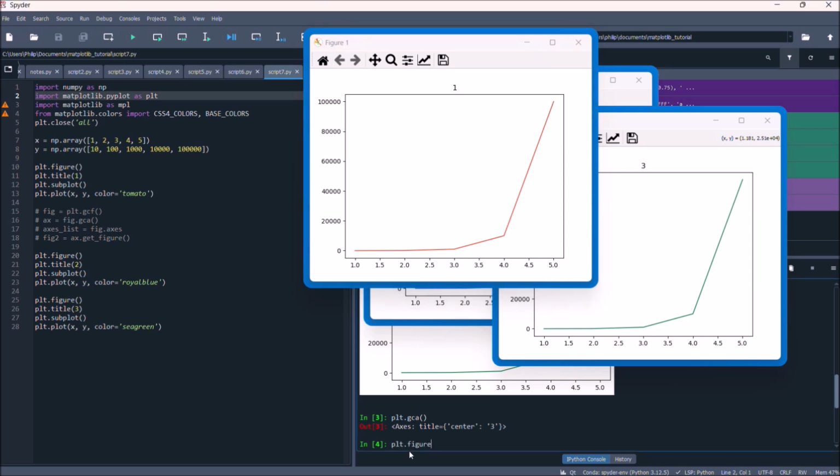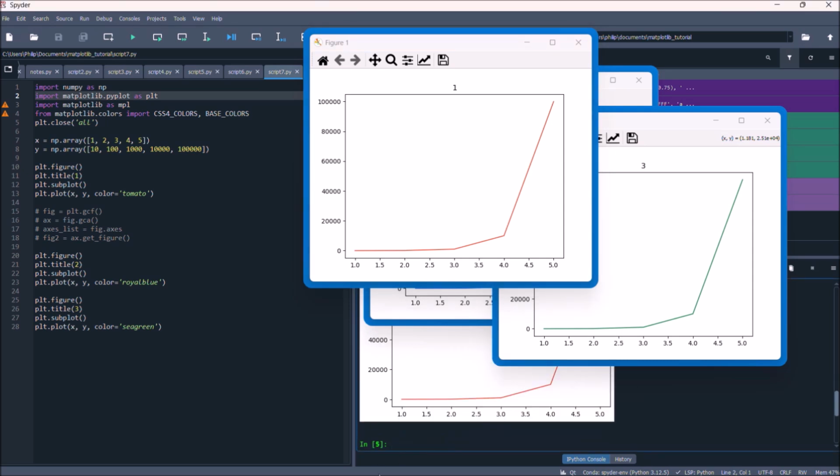Supposing we want figure 1 instead, well, what we can actually do is just use plt.figure, and we can supply it with the number of the figure, and this reselects figure 1. So therefore we can assign this to the figure, and then we can get the current axis. And then we can create another plot.